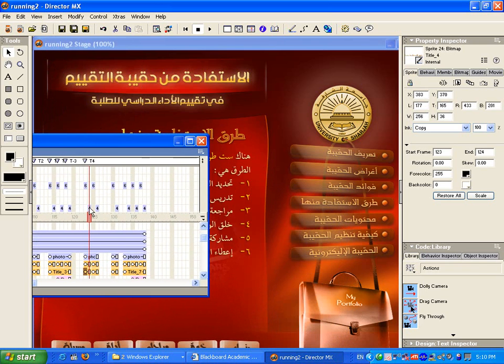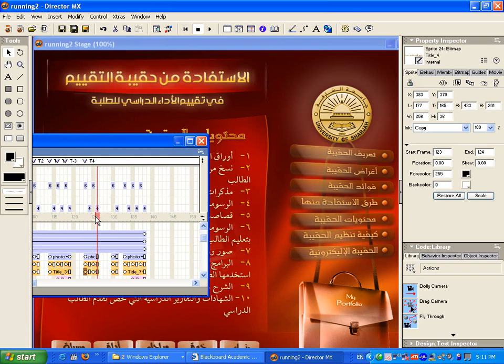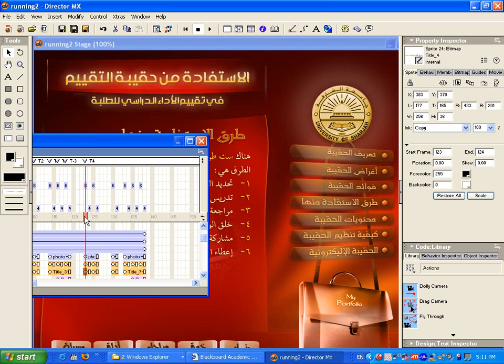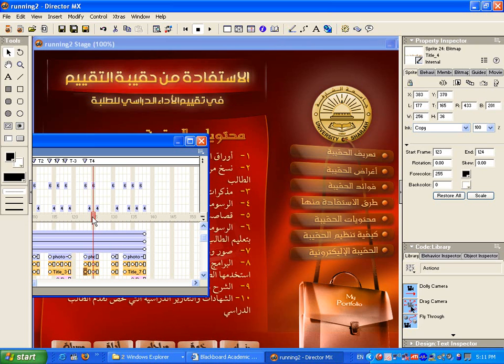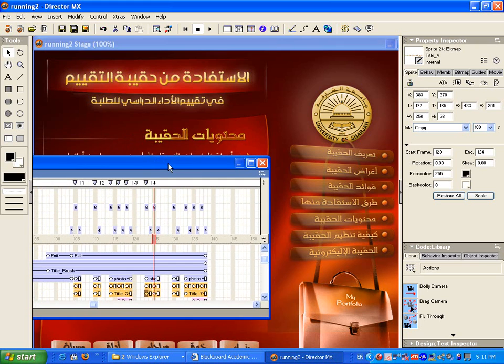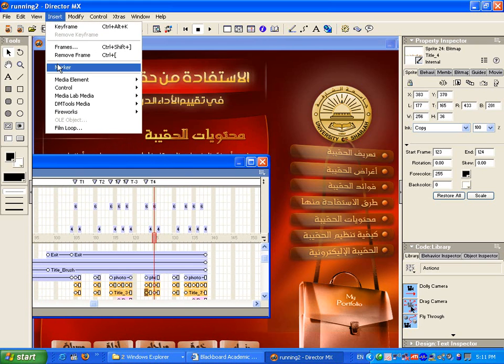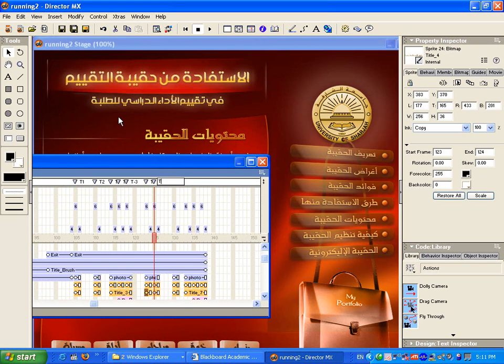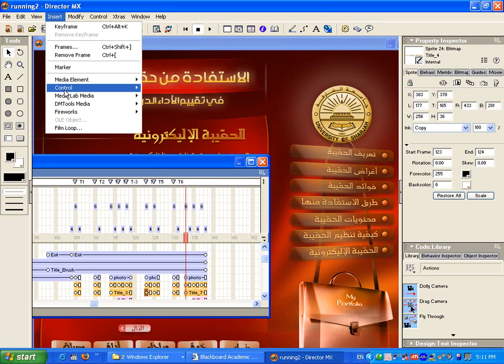That also consists of one screen, and this is for number 5. Insert marker T5, and this is number 6, T6. Number 7 consists of 3 different screens.